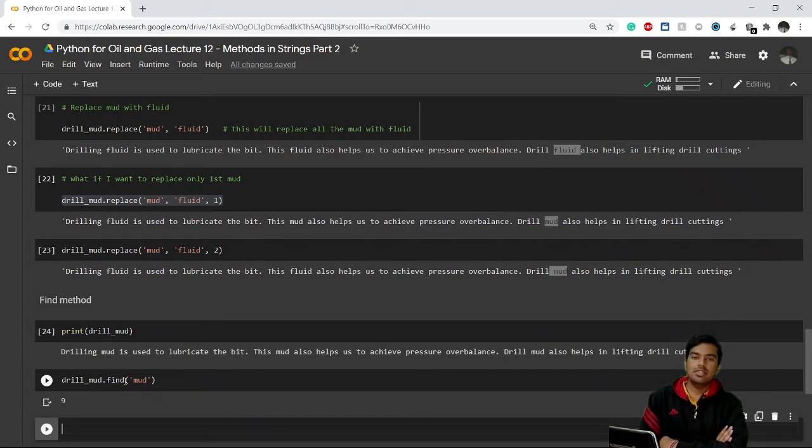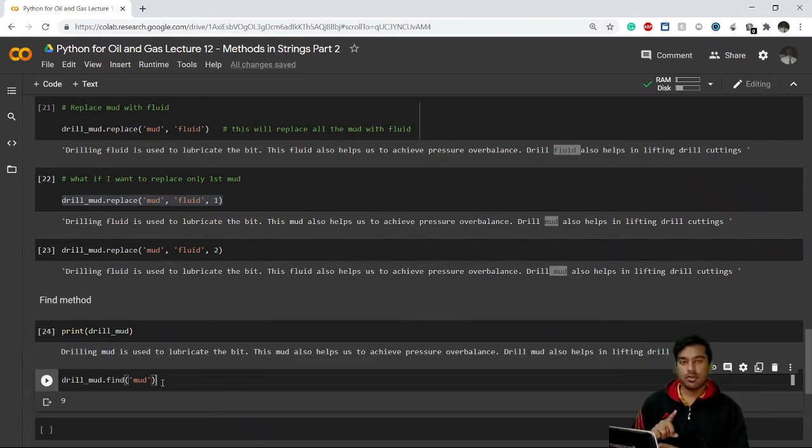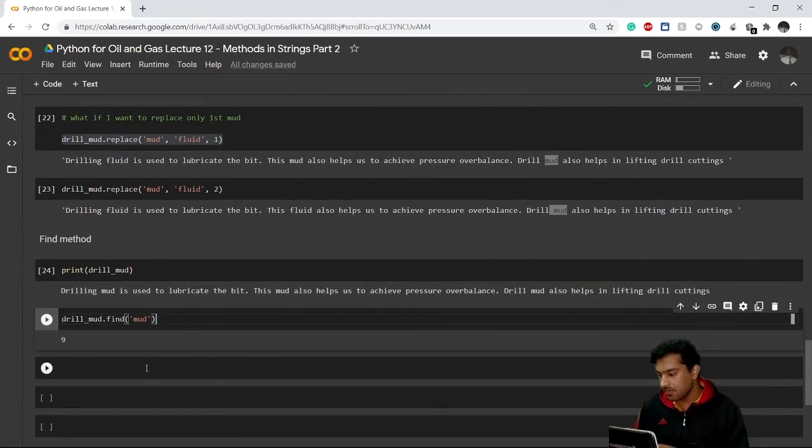So what this 9 means here is that the first value of mud which it is finding is at the 9th index position. See, this D is position 0, right? Index 0, then R is 1, I is 2, L is 3, 4, 5, 6, 7, and this 8th position is of a space bar, and the 9th position is of M. So mud is starting from this M, right? That is why it is showing the 9th index position, that the first value of mud is starting from the 9th index position.